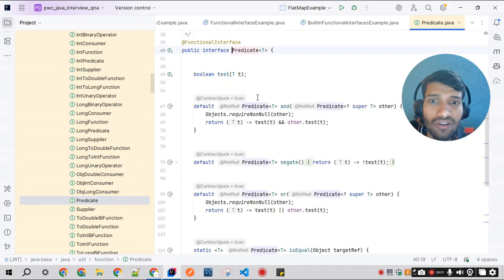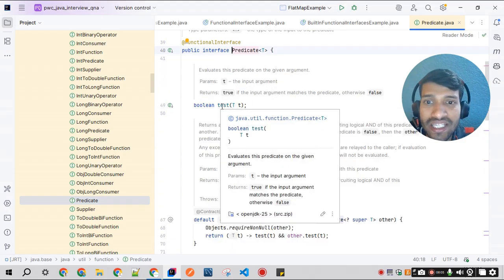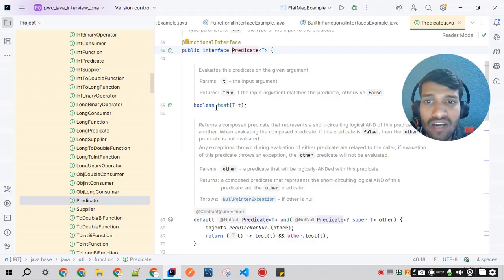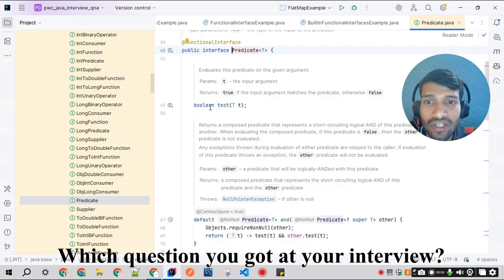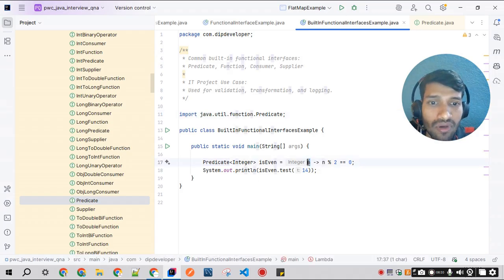If we click on it and see Predicate, it has one test method which accepts one value and returns a boolean. It returns true if the input argument matches, otherwise false. The T is the input argument. So we get one value and return a boolean. This is one of the built-in functional interfaces.